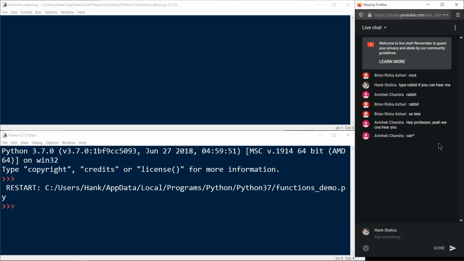But anyway, I just wanted to go through the basics of functions. I'm not going to do anything too deep or complicated. I'll try to keep it short. I just want to remind you what functions are and how they work. So let's start.